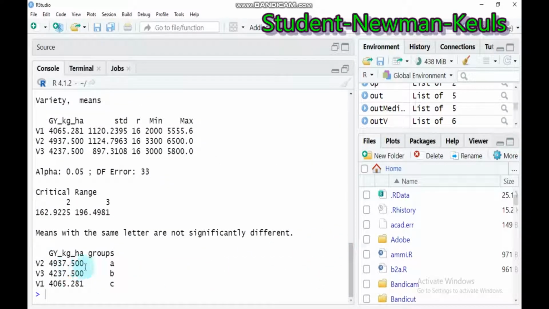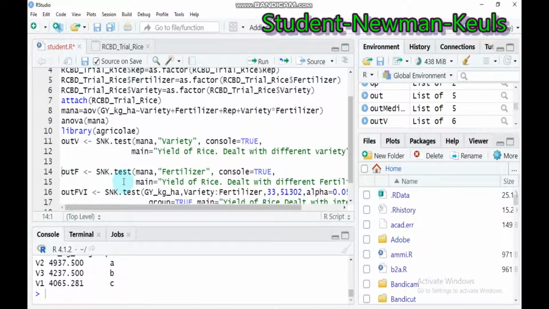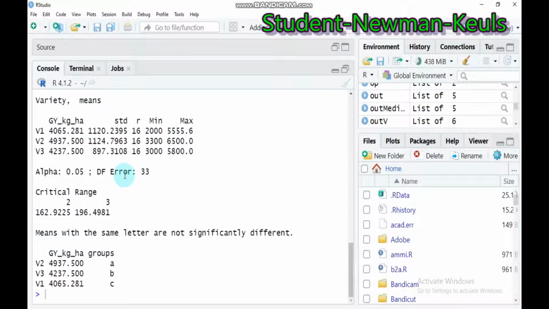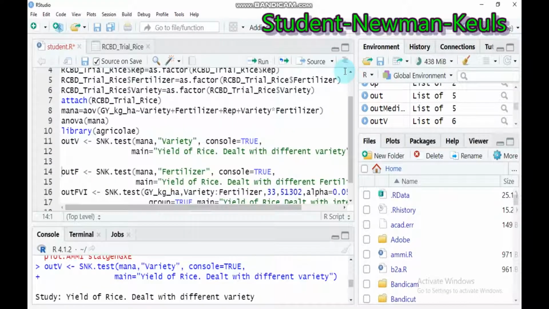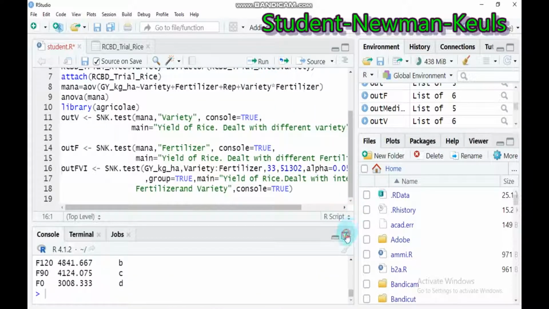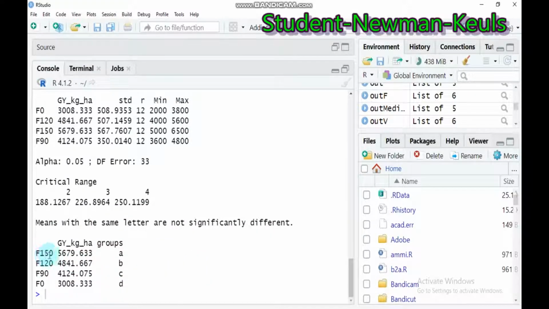Yes. So variety 2 is better compared to varieties 3 and 1. Then back to fertilizer, for the main effect of fertilizer. In similar fashion, change variety here into fertilizer, and yield of rice due to fertilizer. You can also set main equals NULL; you can omit the title if you don't want to deal with it. As you see here, it already displays the yield of rice due to variety. So for more beautification, you can do that. And here for fertilizer, you can do it in similar fashion by changing variety into fertilizer. Yes, again, fertilizer at the level of 150 kilograms per hectare results in the highest yield, around 5,679.63 kilograms of rice.